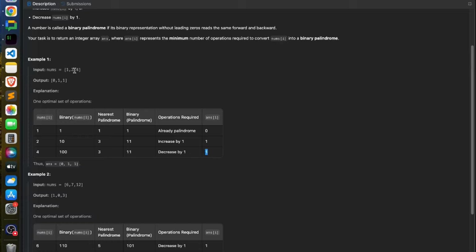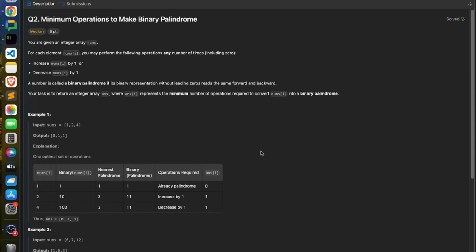But in the second case, you had to increment it, and in the third case, you had to decrement it, right? So, increment it by 1 or decrement it by 1. So, yeah, I hope you understand this problem.